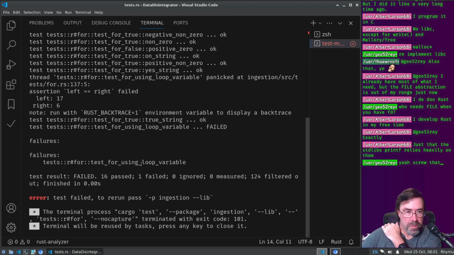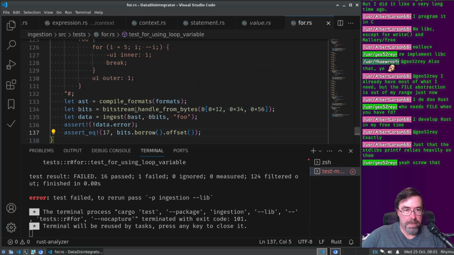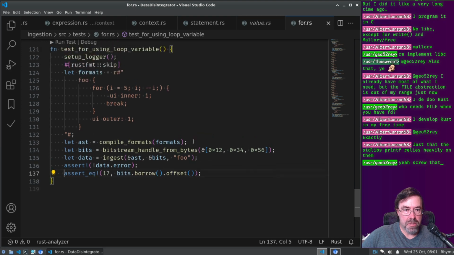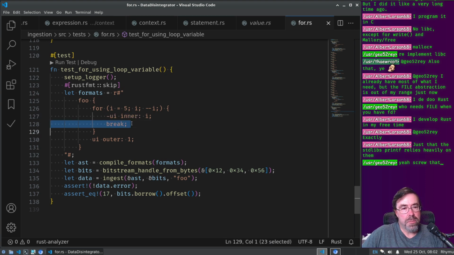Great. We only failed one of them. So we got 6 instead of 17 for this one. Okay, so it only did 6 bits. So I guess it's not using I. It should though, right? Shouldn't it use I here? If I starts at 5, it should have taken 5 bits. Then the next loop it should have, oh, we have a break. That's why. Don't want that break.